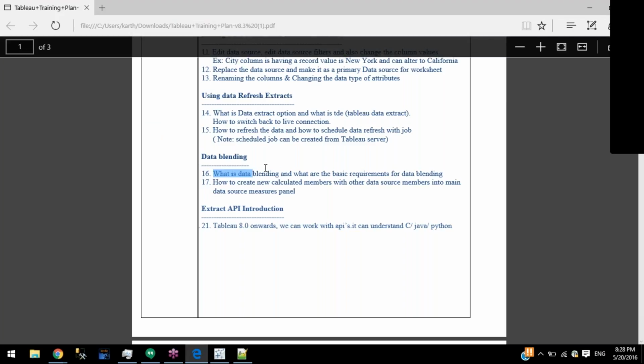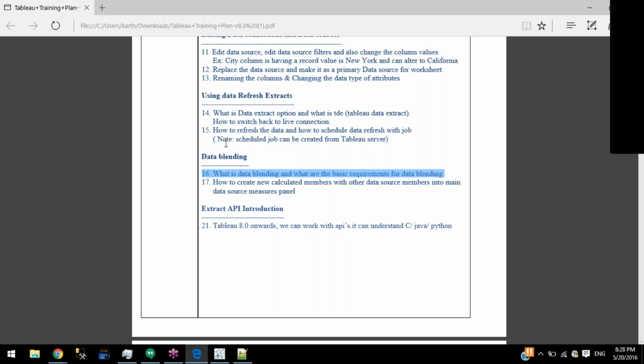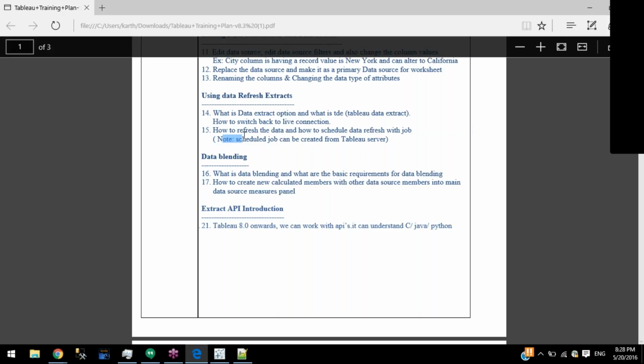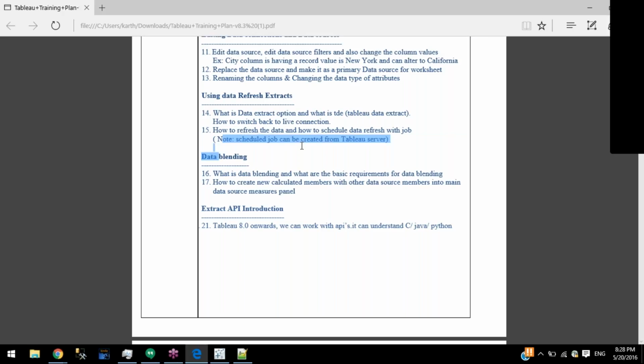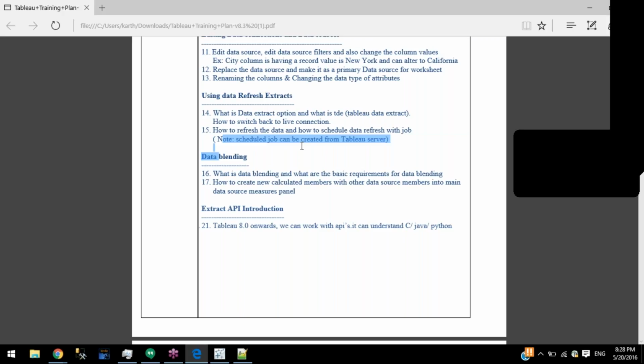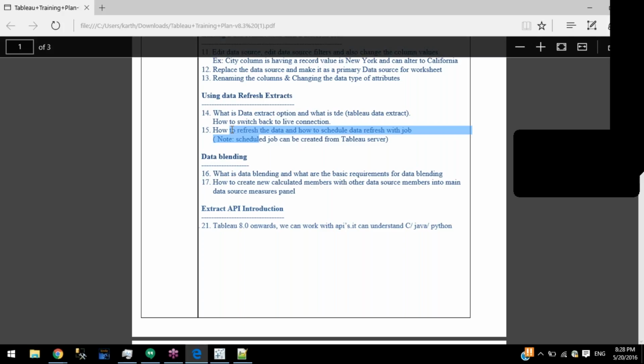Next one: what is data blending and what are the basic requirements for data blending? Before I proceed into this, is everyone clear till point 15? And are you clear on joins? How to do a join? Yes. So you're clear on both topics: you're clear till point 15 and you're clear on joins.